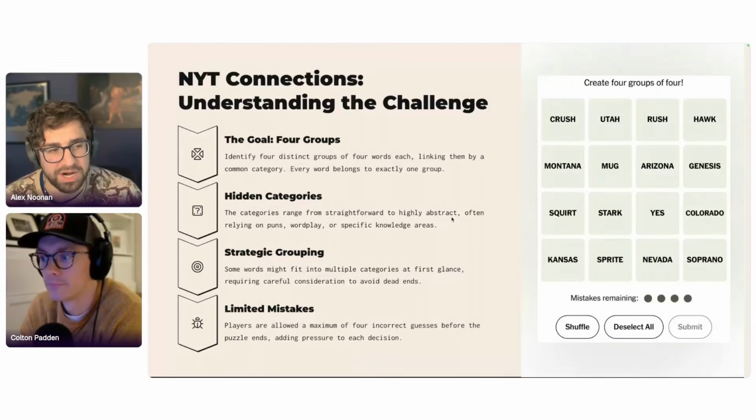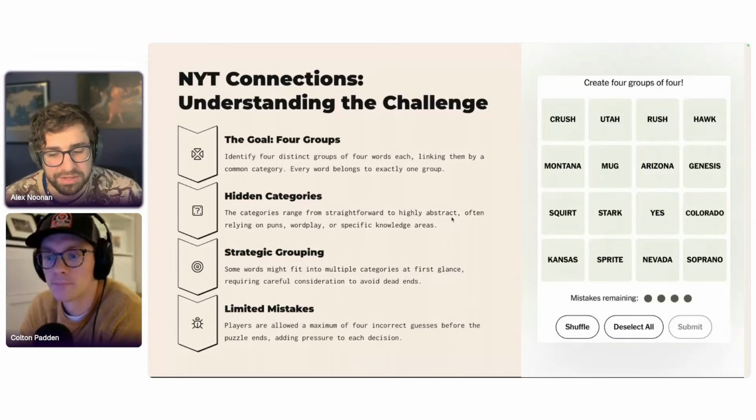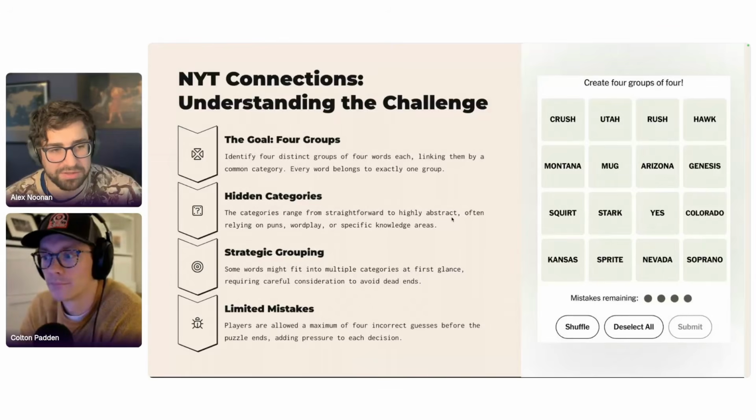And some words, they try to trick you by falling into multiple categories. So you need to be thoughtful in your approach when labeling them. And players are only allowed a maximum of 4 incorrect guesses, so you can't brute force the thing.